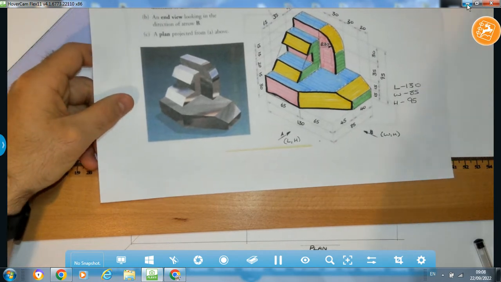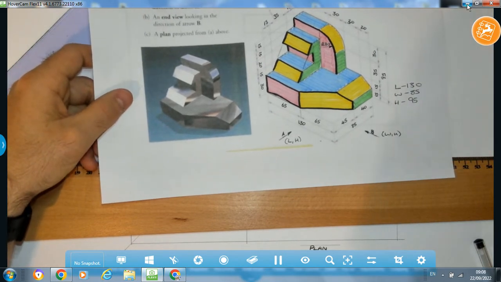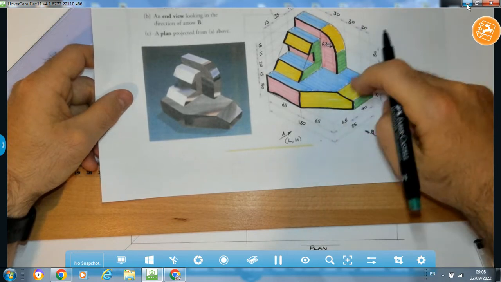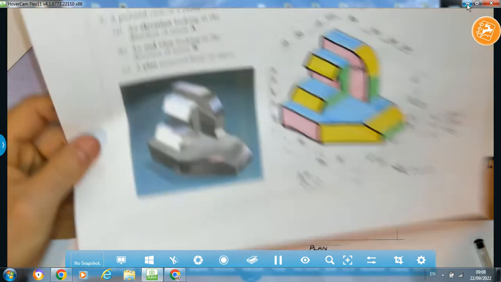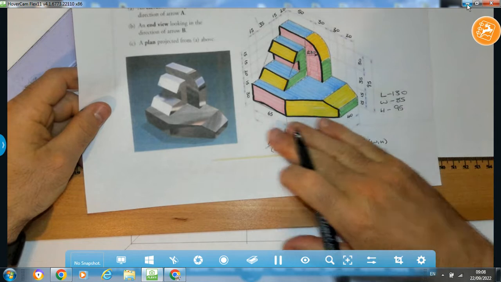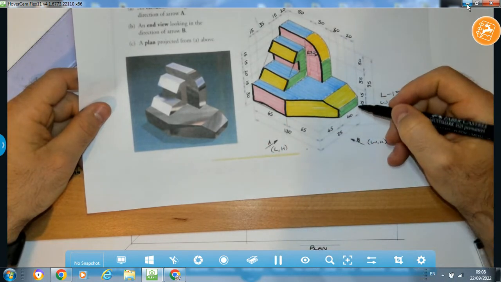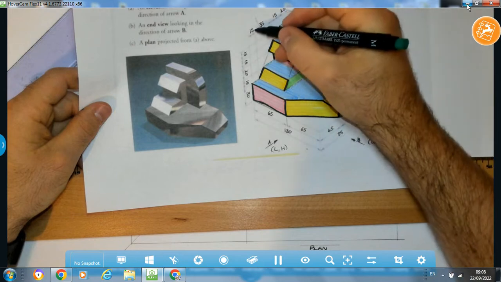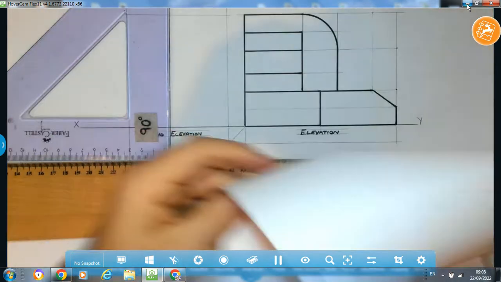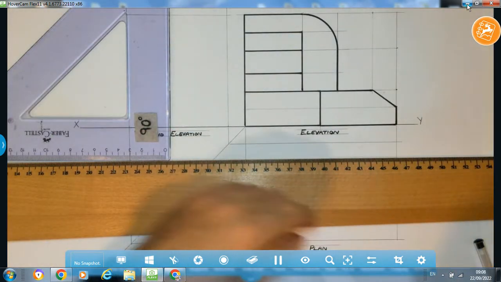Now what we have to do is we're going to try and draw in the end elevation, which is what we're going to see when we look in the direction of the arrow. So any heights that I have, I'm going to transfer them across, and any widths that I have, 45 and 40, I'm also going to put those in, and you can see up here at the top, 15, 35, 15 and 20. Okay, so put all those in now.